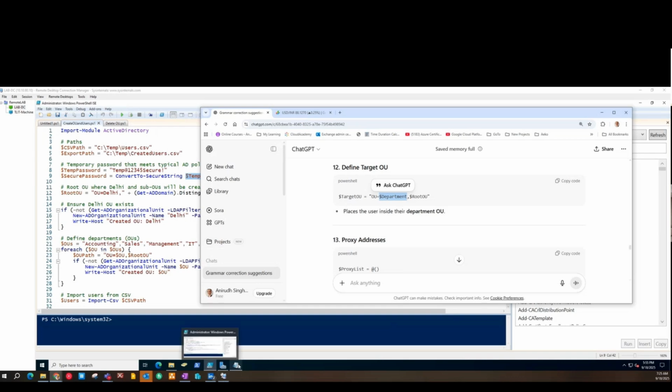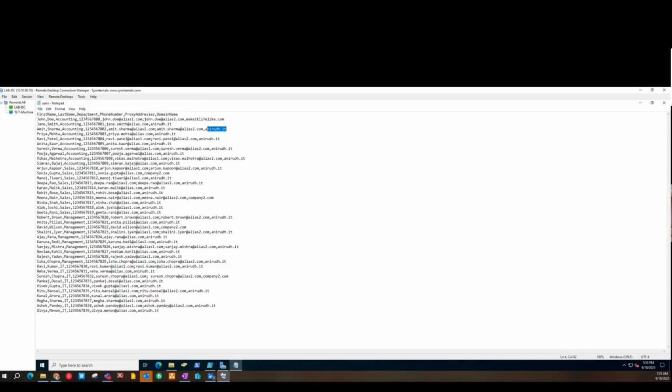If I check that Excel spreadsheet one more time, we have the department listed here. If it is accounting, then this user, John Doe, will be created inside accounting only. Accounting, right?